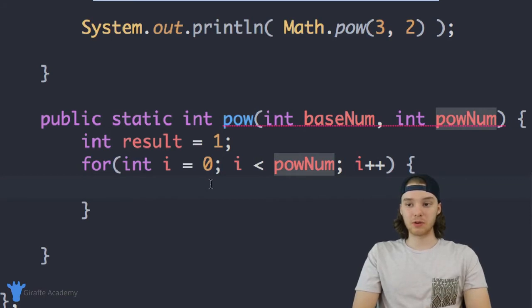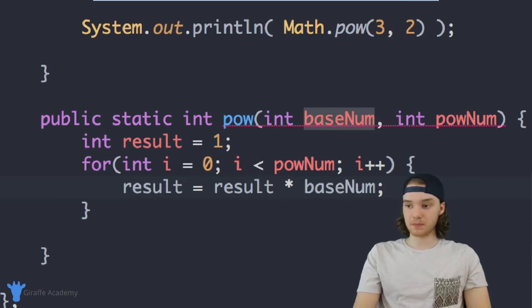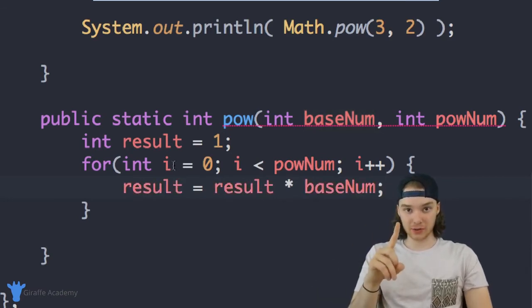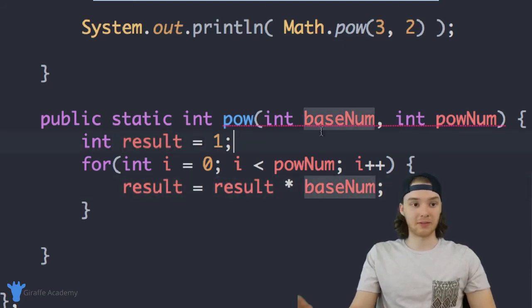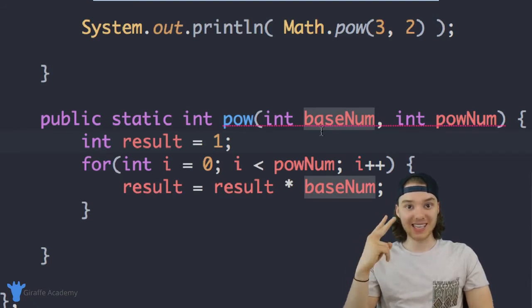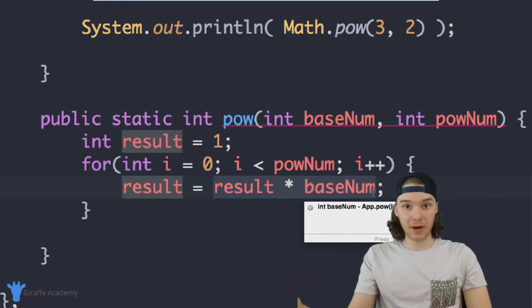So every time I go through the loop, I just want to multiply result by baseNum. So I can just say result is equal to result times baseNum. So in the first iteration through this loop, the first time we go through it, result is set to 1. And so now result is going to be equal to result times baseNum. So result's actually going to be equal to baseNum the first time we go through the loop, right? The second time we go through the loop, result now has the same value as baseNum. So when we multiply these two together, we're essentially getting baseNum squared.